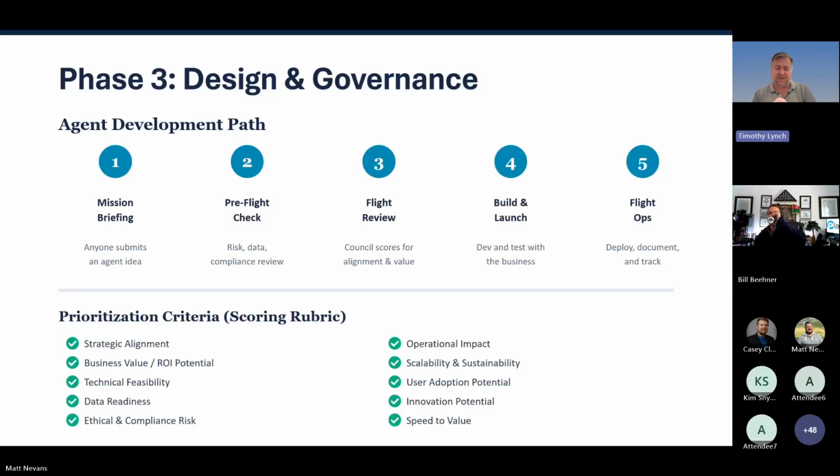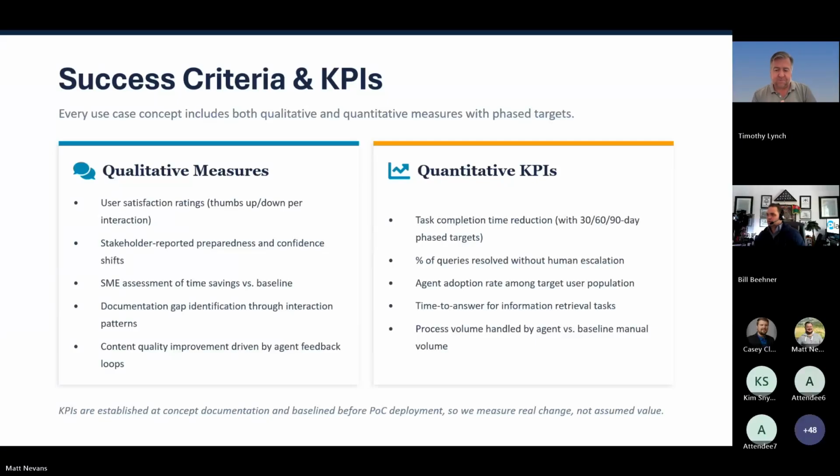So Matt, if you go to the next one, let's see. Oh, one of our attendees was having trouble with it. Yeah, we're working through it, Tim. Yeah. Okay.